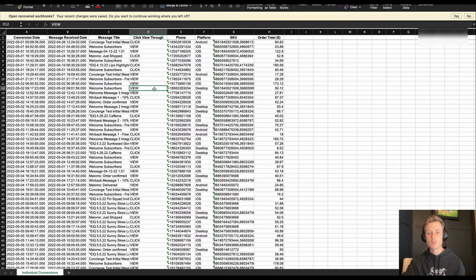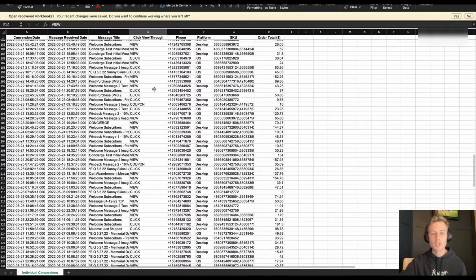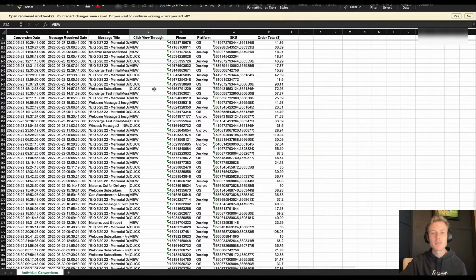Next is individual conversions. I have never used this report on an ongoing basis, but I've used it really just to spot check attribution, because you can go in through here and see what Attentive is viewing as attributed revenue versus what it isn't.